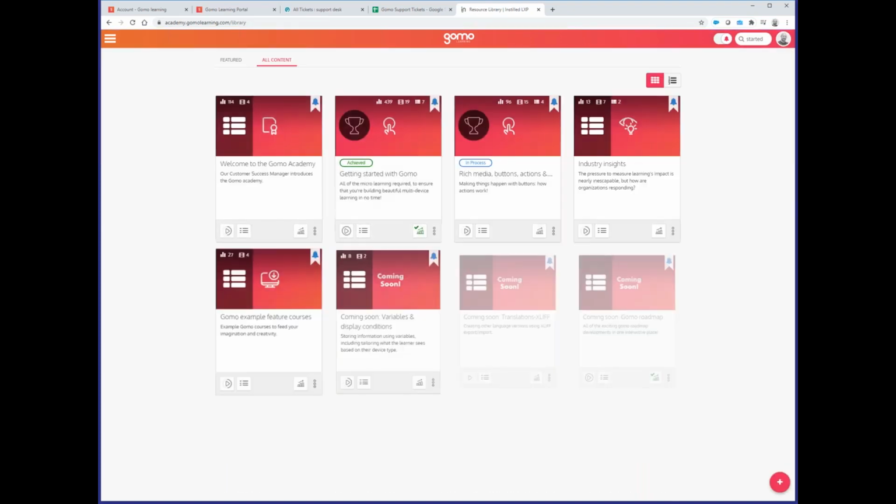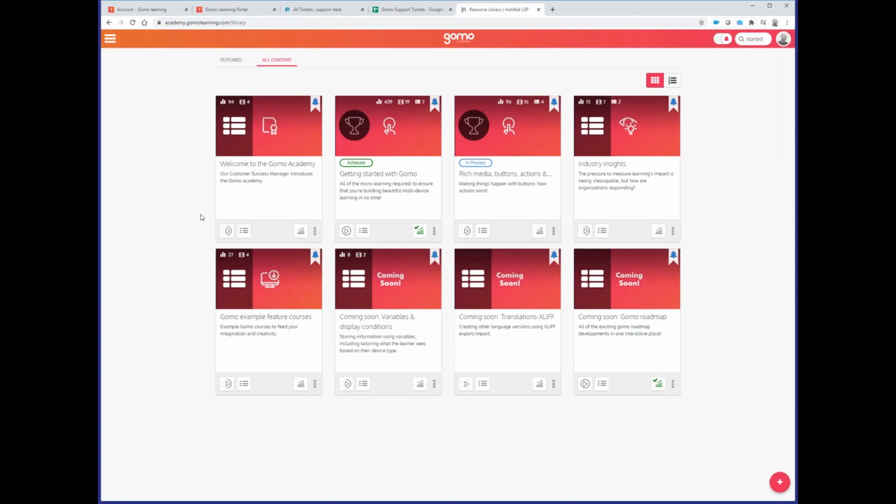The other thing you'll have the benefit of when registering is that we have achieved and in progress status on these two containers. As these two containers, getting started and rich media buttons and actions, have all of the content in them, if you go through and complete all of that content, it will actually have the achieved status and provide certification as well.